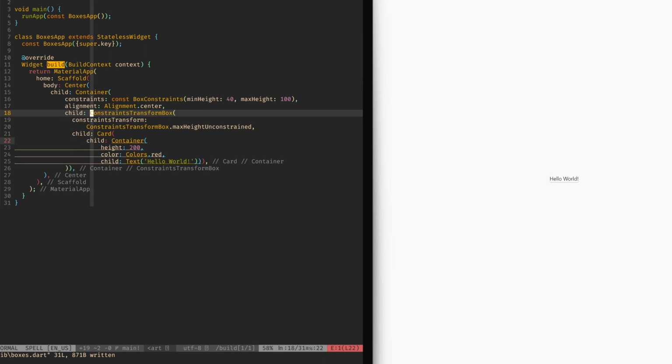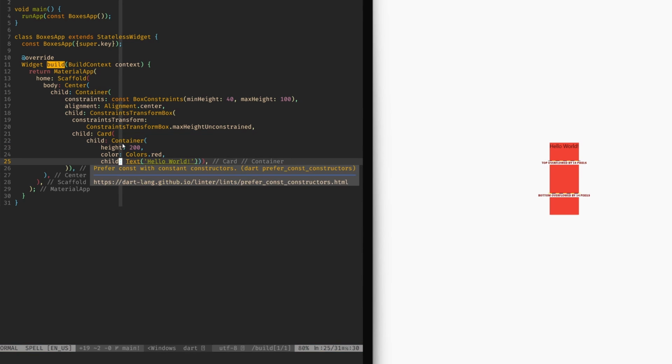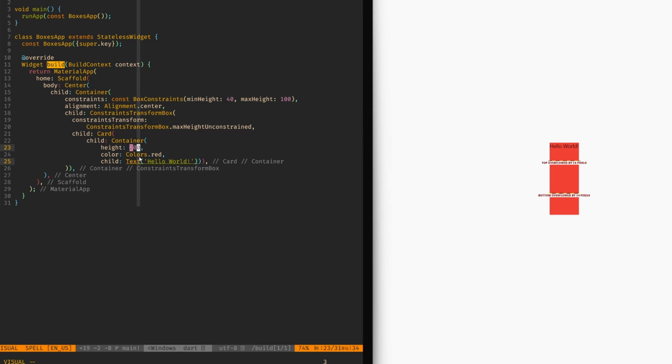Here we go, and we cannot be a constant widget anymore. So what happened is that we are now constrained with this container over here to between 40 and 100 of the height. However, our container down here wants to be 200 in height, which is of course more than 100, the maximum constraint.